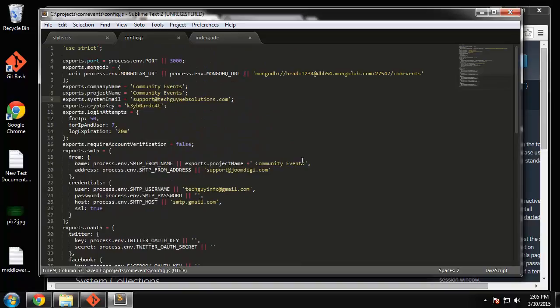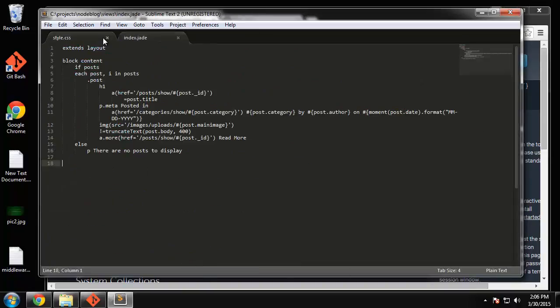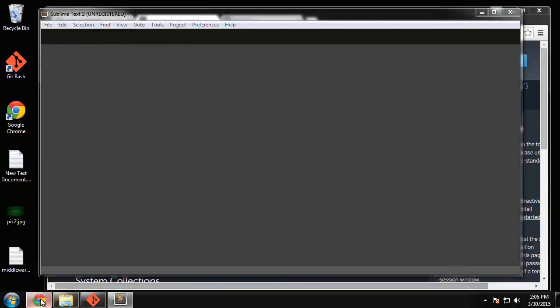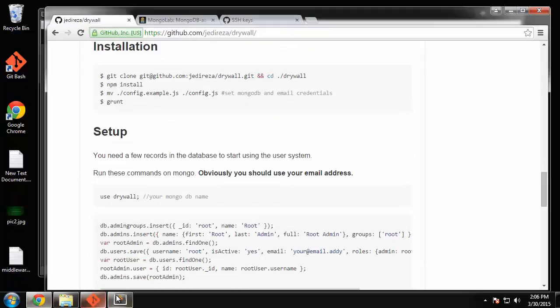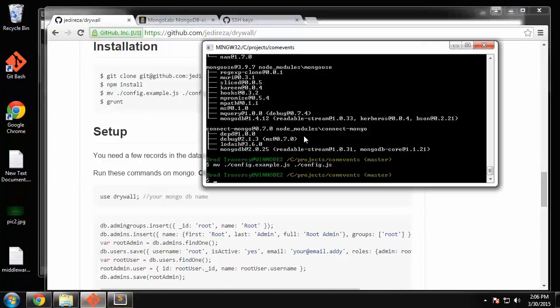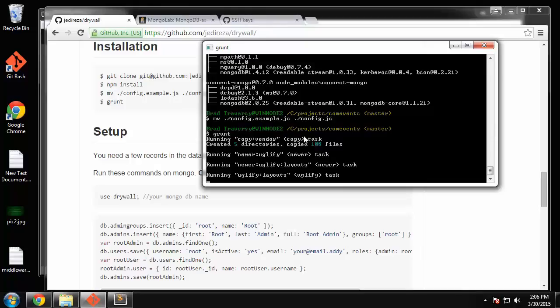So we want to save that. All right, so let me get this out of here. Let's go back to the GitHub page, and we should be able to now run the grunt command. And I believe that'll start the application.